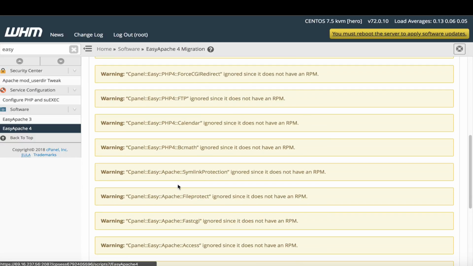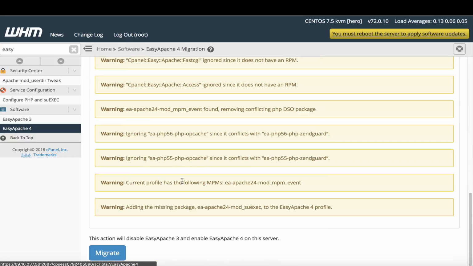But once you have decided that it's okay to proceed, then you would click this migrate button and then it will begin. The whole migration process takes about 5 to 10 minutes, kind of depending on what you have. I like to say allow for about 30 minutes, but again, you want to do this during downtime, have good backups and all that, but it's just as simple as clicking this migrate.